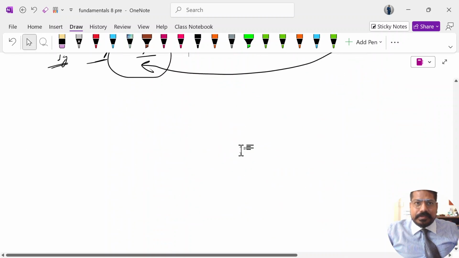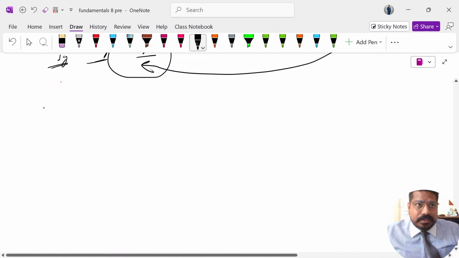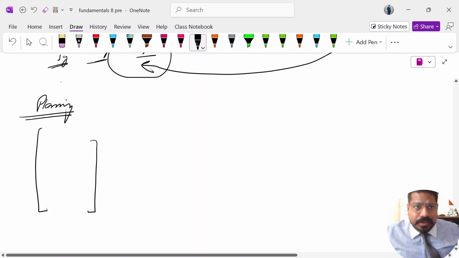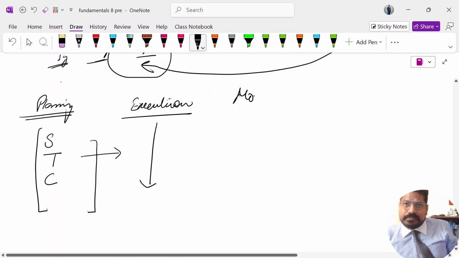I'll explain this concept again. Initiation is done, then planning. You are planning everything on a tool based on scope, time, cost, etc. Execution will be done by some other team members. Your job is mainly monitoring and controlling.